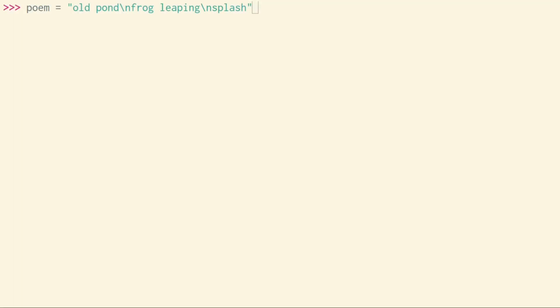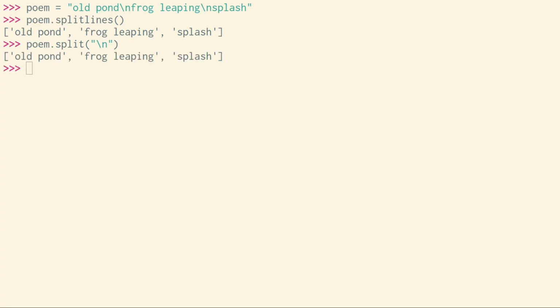Let's say we have some text that came from a file. If we wanted to split this text up into lines, we could use the string splitlines method. That works, but why does that splitlines method exist? Couldn't we just pass \n to the string split method instead?